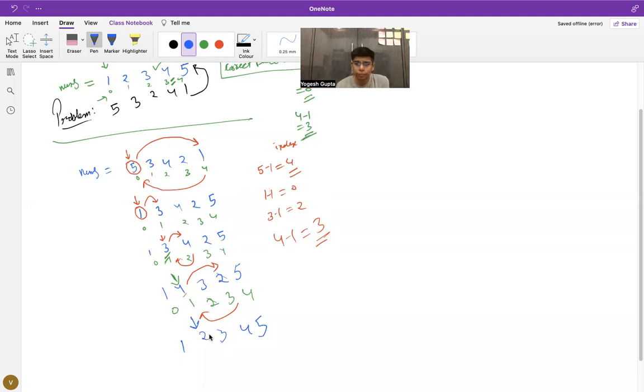item number 2, is it in the right place or not? So 2 minus 1 is 1, and this is on index number 1. So this is in the right place. Then we move forward. Then we check index number 2, or item number 3, is it in the right place or not? 3 minus 1 is 2. Yes, this is in the right place.